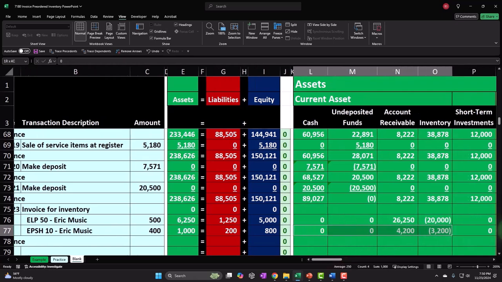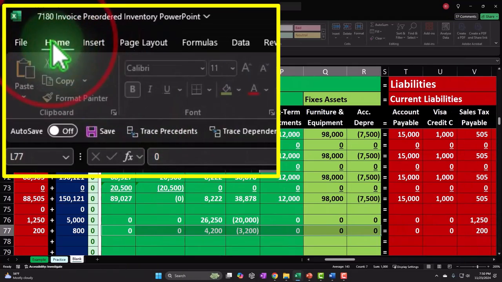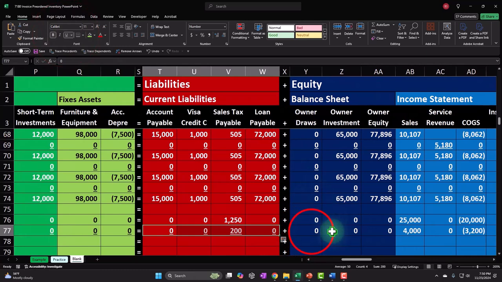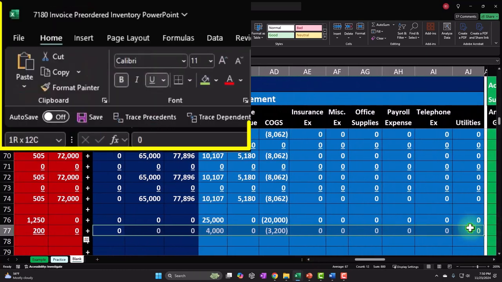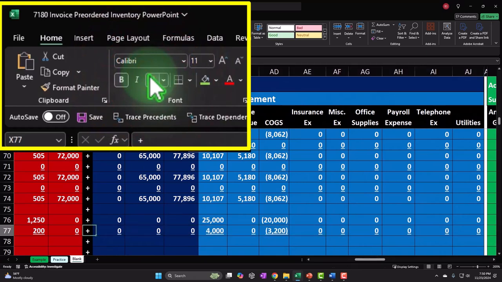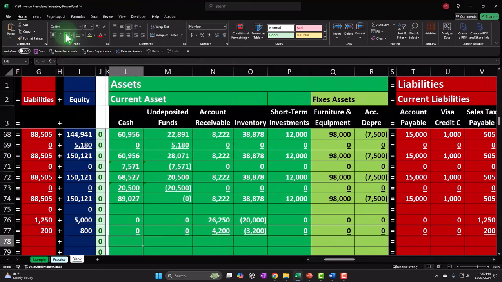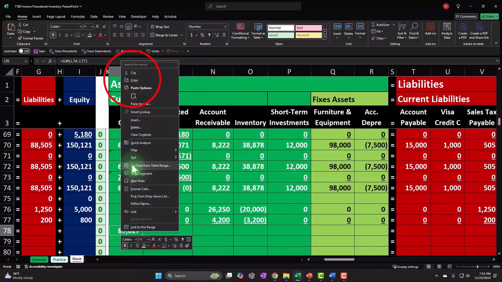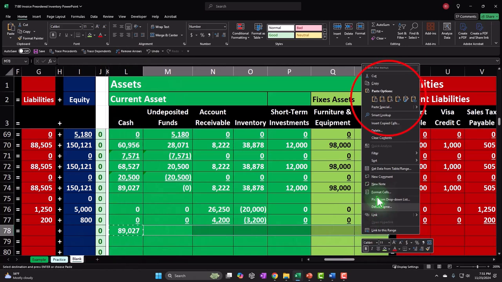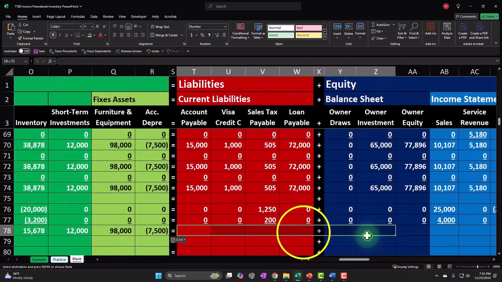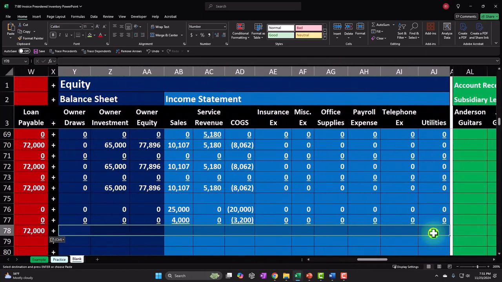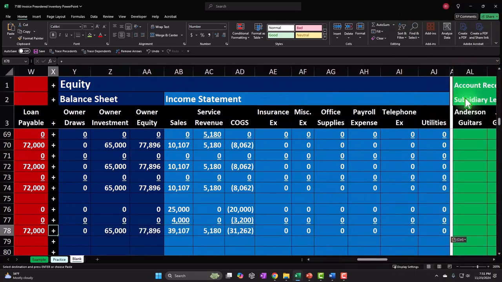Let's put some underlines under it before we do that, keeping it nice and neat. And this is going to be underlined. Okay, then we'll sum this up. Equals the SUM of the last balance plus the current activity. We will copy that, pasting it down, pasting the formulas only. Okay, that should put us back in balance.